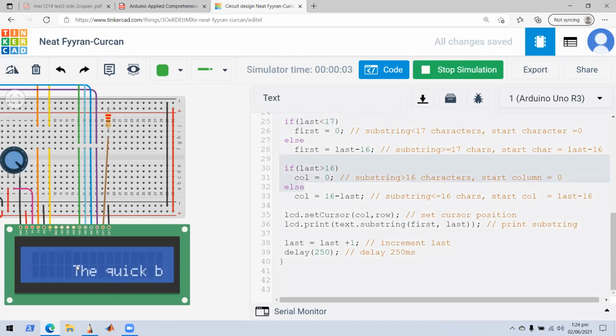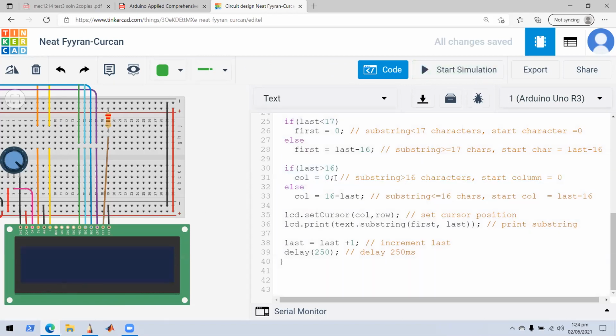Now, the thing is also, this little line of code here as well, is that the column here, let me stop the simulation a second. So the column here is constantly changing, right? But after here, the column doesn't need to keep changing, right? Because we're sending in the substrings, right? Because first is changing and last is changing, but we're still printing from this first column. So this line, if last is greater than 16, then just leave column as 0, right? If it's less than 16, like at the start of the program, then do the subtraction and change the rows, right? So all of this, it kind of makes sense.